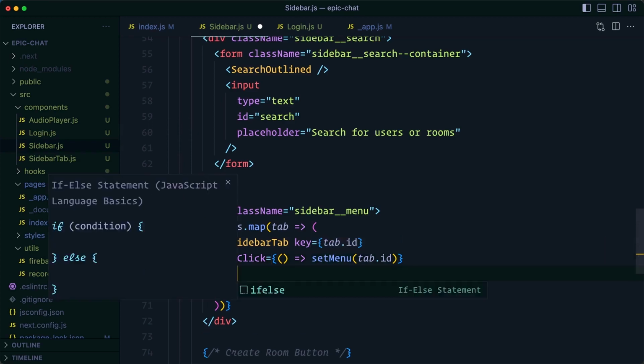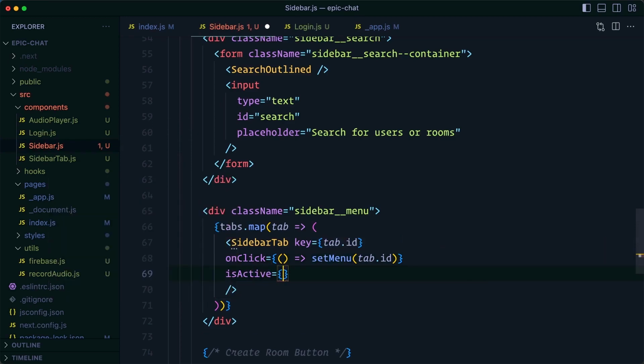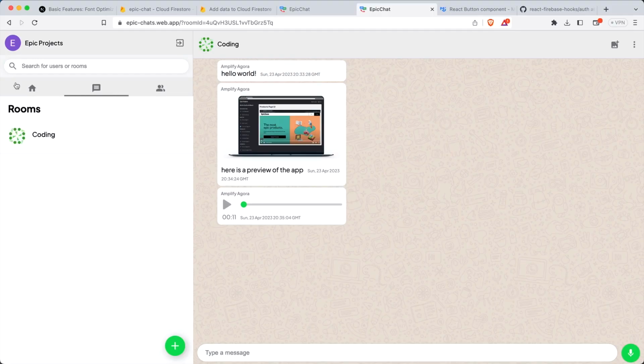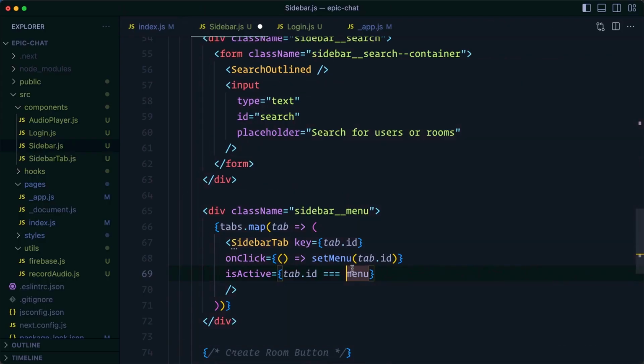And we're also going to pass down a prop called isActive, where we're going to say if the tab ID is equal to the value in state, the menu piece of state, then it's going to be active and will show the underline here, the border here, and also show the appropriate data.